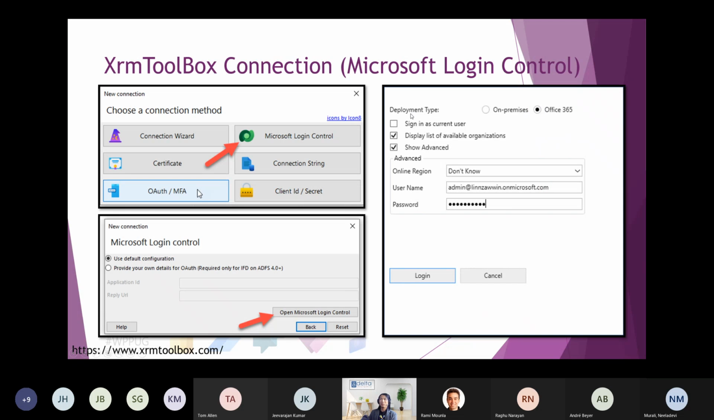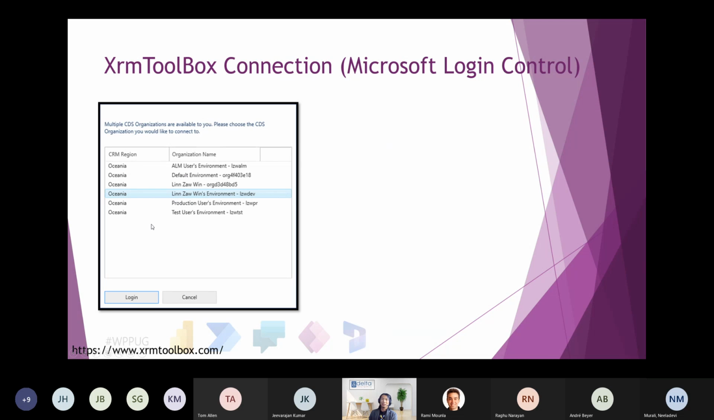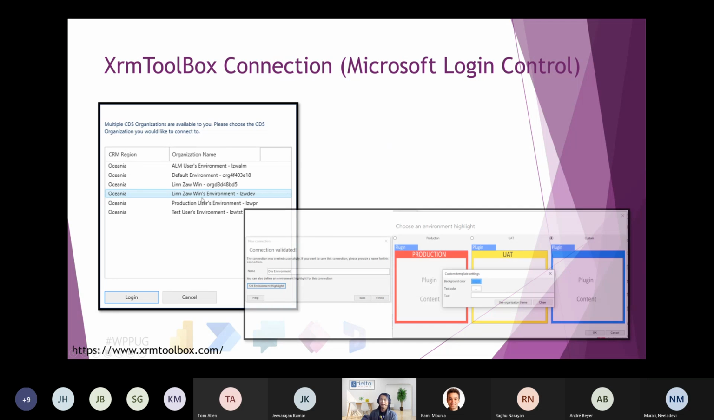Then it will open up the Microsoft Login dialog. If you are on-prem, you can select the on-prem settings. But if you are on Microsoft Online, you can select Dynamics 365 Office 365 and check for a display list of available organizations. In the advanced, you can just fill in the username and password. Once you log in, all these environments will be populated, and you can select the one that you want to connect. And the last step is the same. You can just name the connection, and then set the environment color and background.